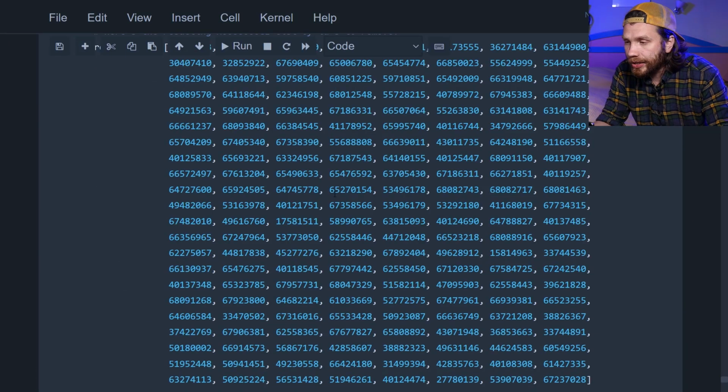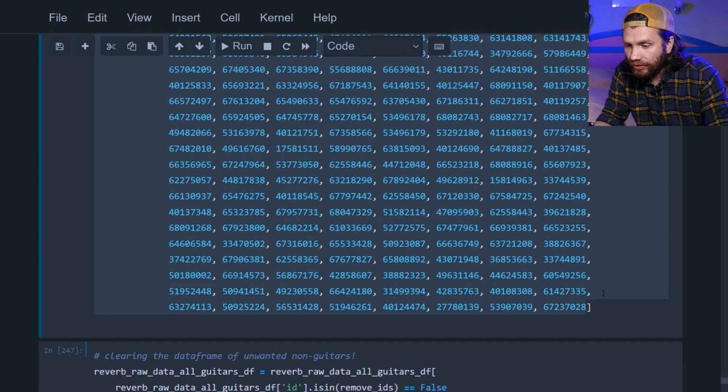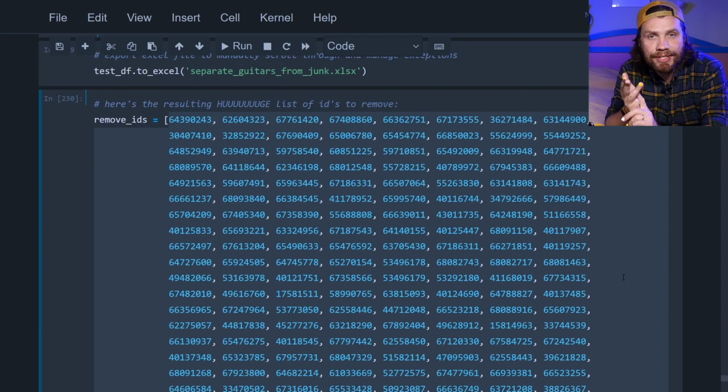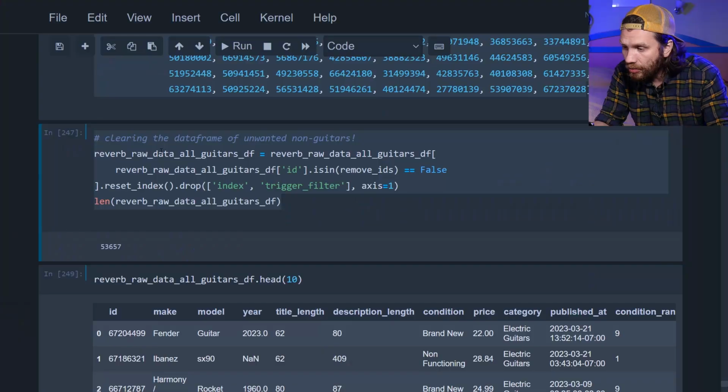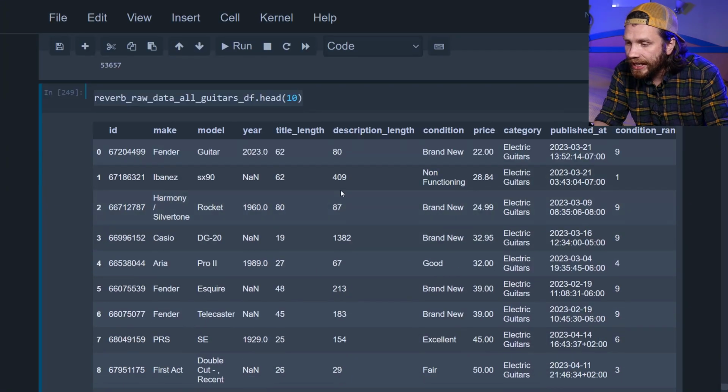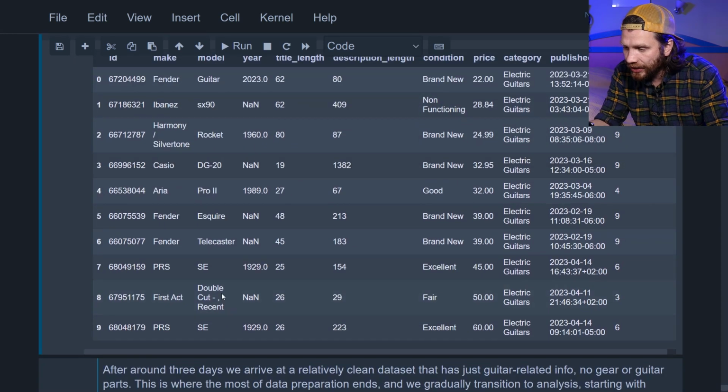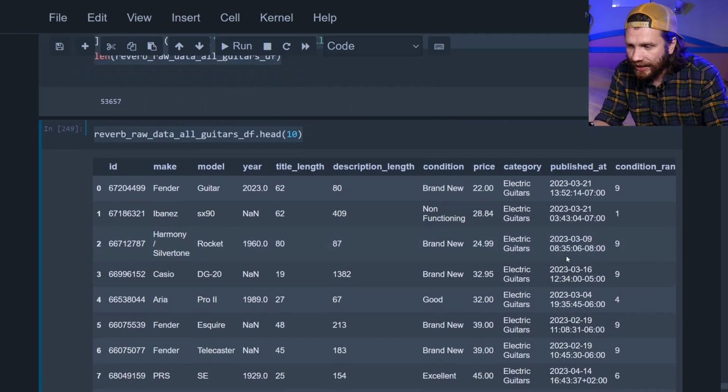It took me about 2 hours, and these are the IDs I want to remove. These are either amps or guitar cables or guitar straps or accessories or guitar parts, pickups, nuts and bolts and knobs and everything. So removing these, and all we have left is the guitars. It does look like that's a good guess at a guitar list. And that's the data we're going to be analyzing in the next video.